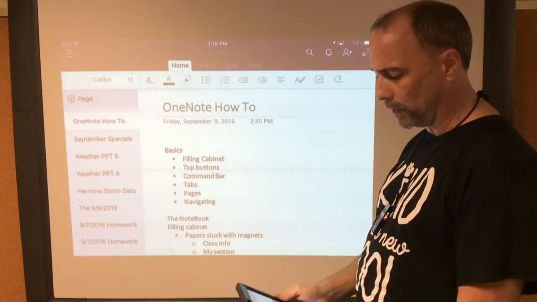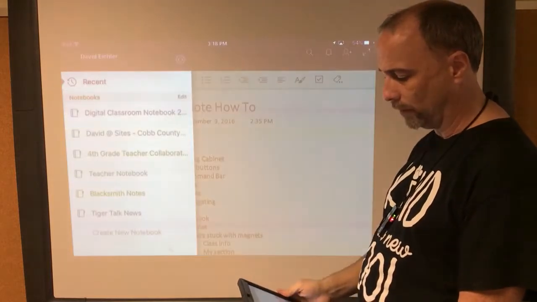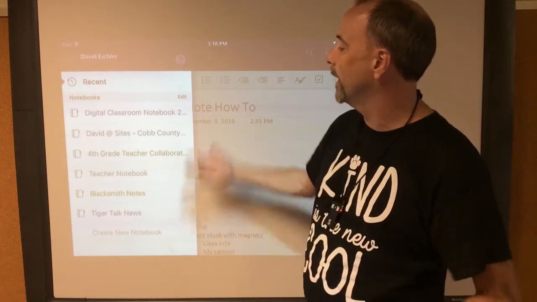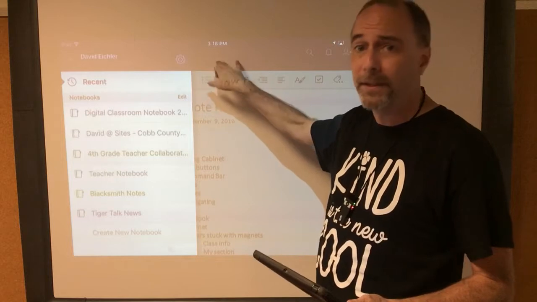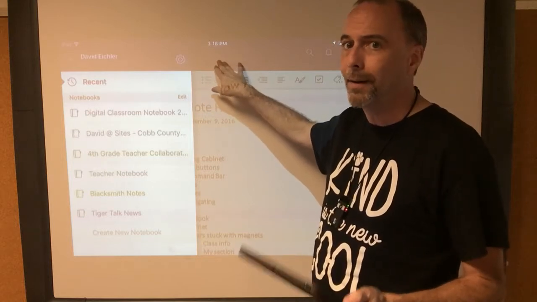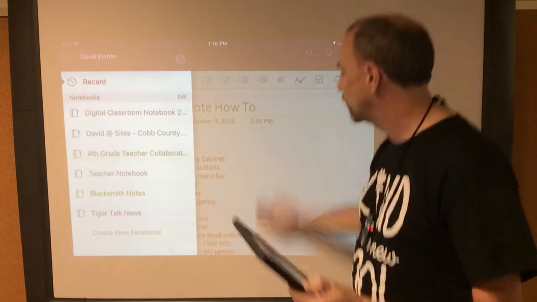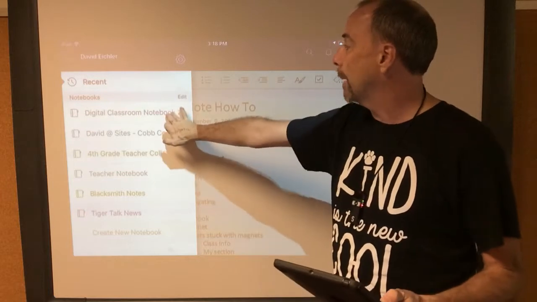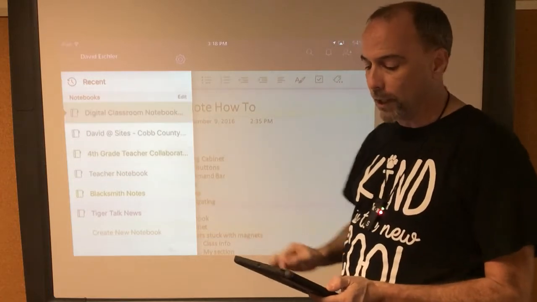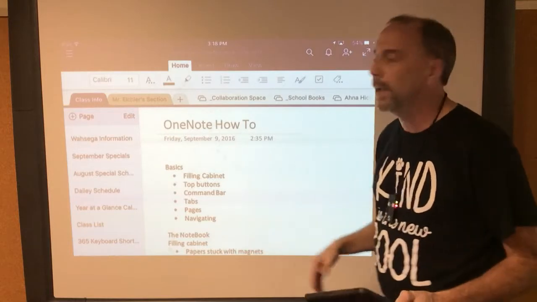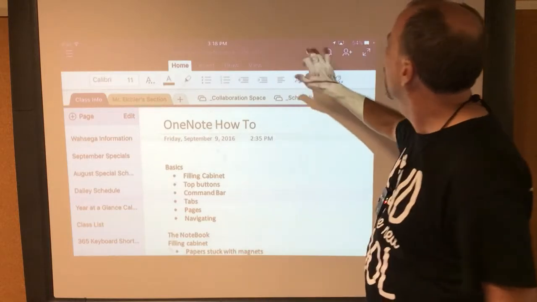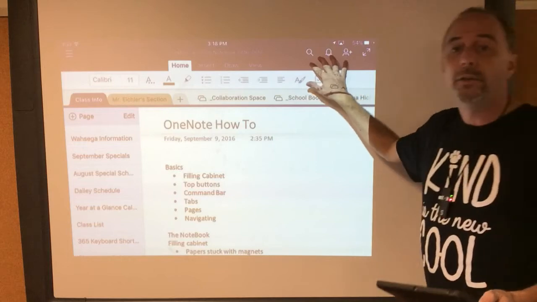We are, for some reason, not in the same notebook anymore. I've changed notebooks. So I'm going to go back. I ended up in a recent tab. And it said that right here. It said recent. Now, if it says that, that means that you are not hooked to any notebook. Those are just pages that you have made recently. I'm going to go back and tap right here on Digital Classroom Notebook, and it's going to open me back up to my Digital Classroom Notebook. Hey, stuff happens on live TV. Who knew?